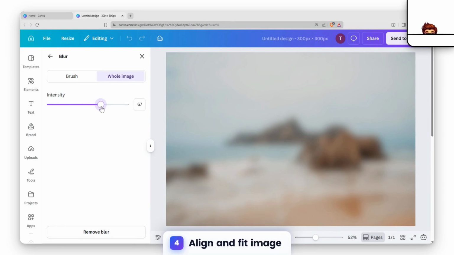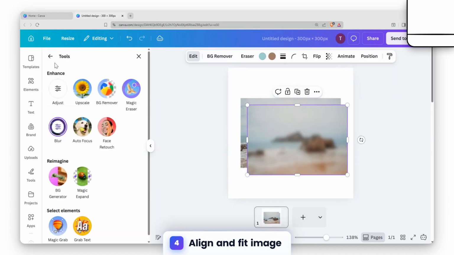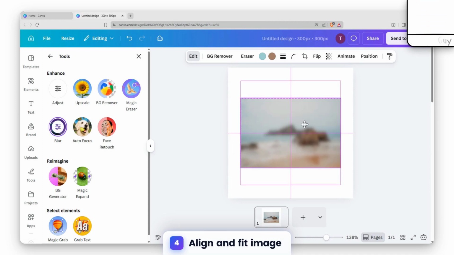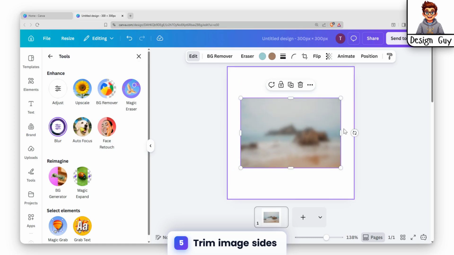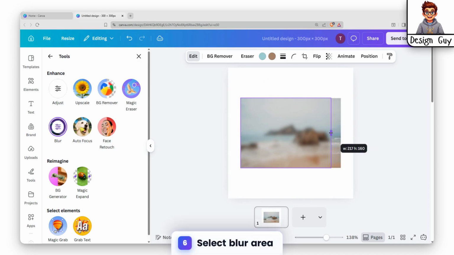Next, return to the Blur tool. Once you're back in the blur settings, align the image so that all elements are positioned correctly. Double-check the alignment before continuing to ensure everything is organized as needed. We'll fit this together for a complete image, then trim the sides to clean up and achieve a polished final result. Select the area you want to blur, similar to how you use the crop tool.